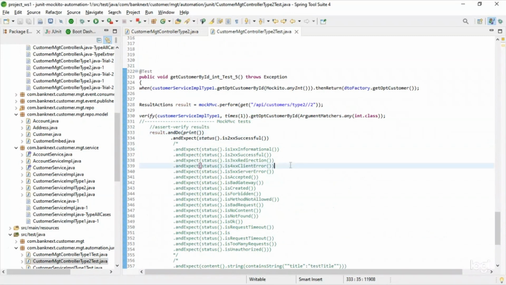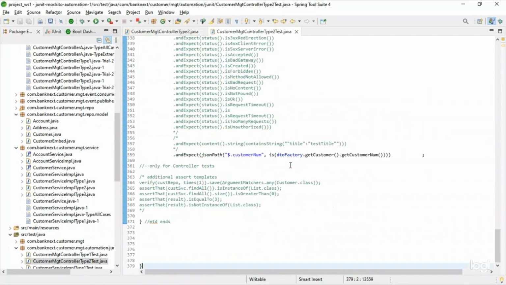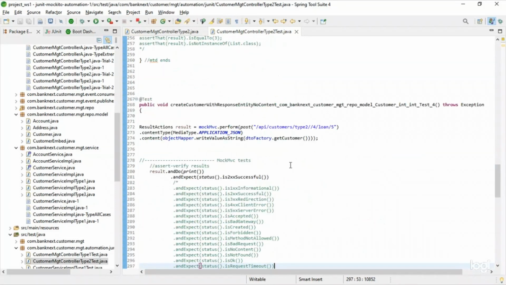All right, so you see, depending on the type of method and depending on the type of processing that is happening inside the method, automation has generated a corresponding JUnit test. Also, depending on the type of input it takes, whether it's a path variable or a request body, and even the number of input arguments, based on that it has generated the corresponding JUnit for us.